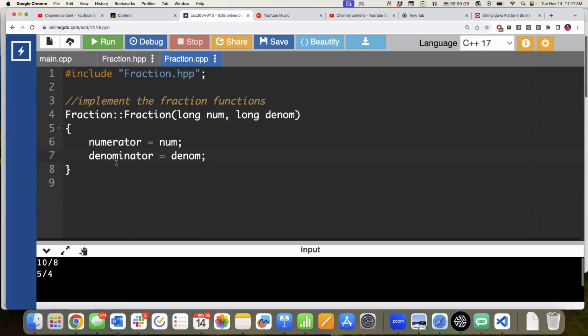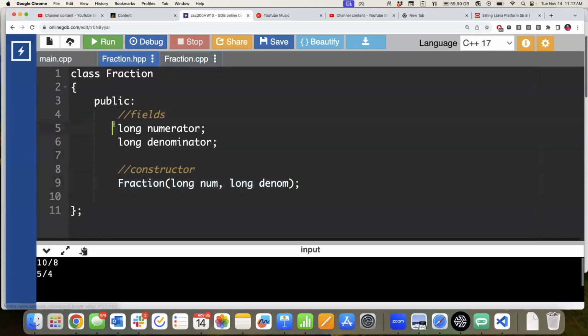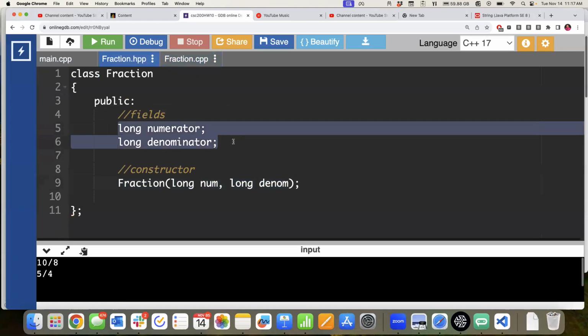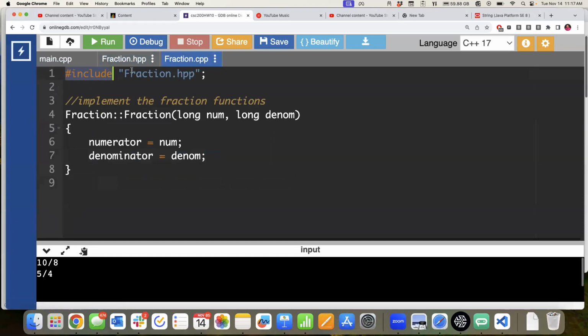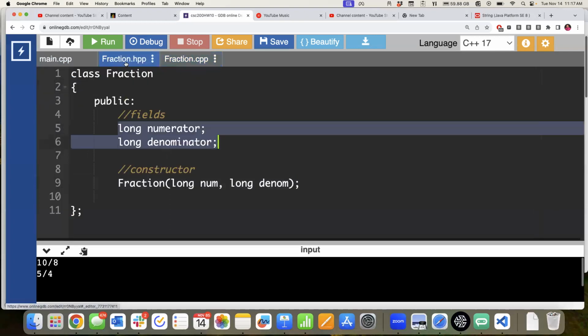Where did numerator and denominator come from? They were listed here inside our header file, which got embedded inside this file with that line right there. So you can kind of think of there being imaginary stuff up here, and a couple of those things are these two lines. So we have global variables inside the fraction class called numerator and denominator.